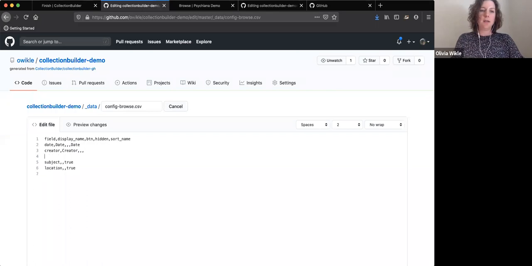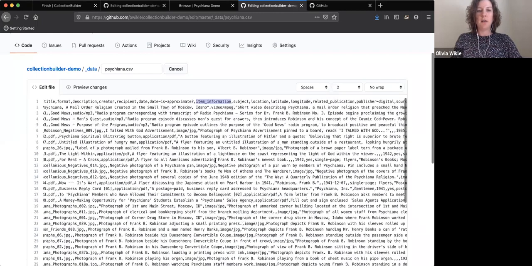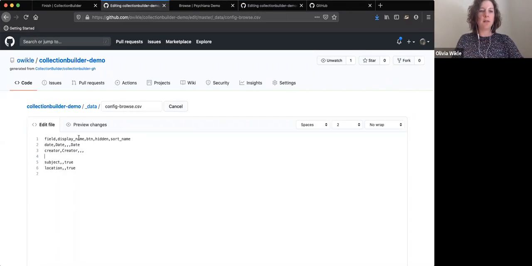In this case, I've looked at my metadata over here again, gone back to it and looked at it in CSV format. I think that I probably want to include item information in this case because it's just information about the physical item. So I'm going to include the actual title of the metadata field as it appears in the metadata. And then in the next column, I can put the display name.